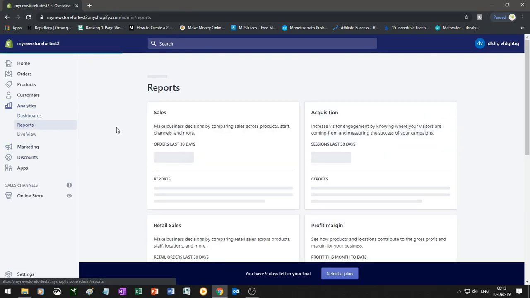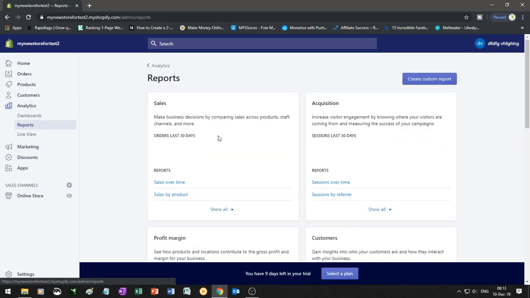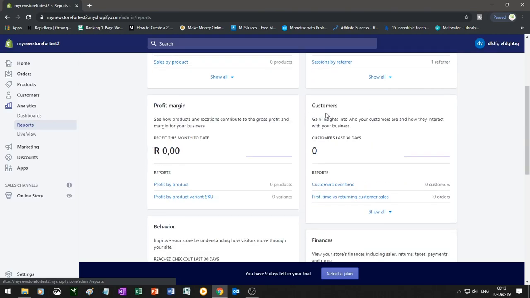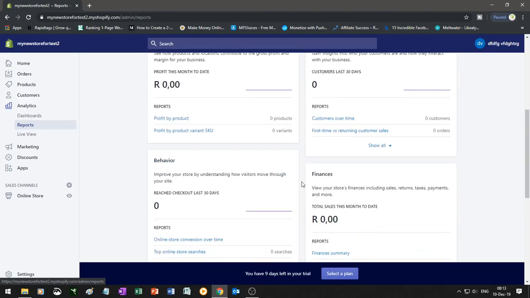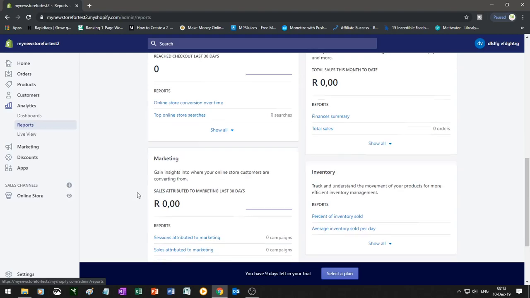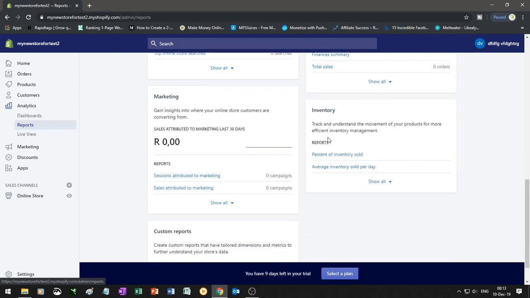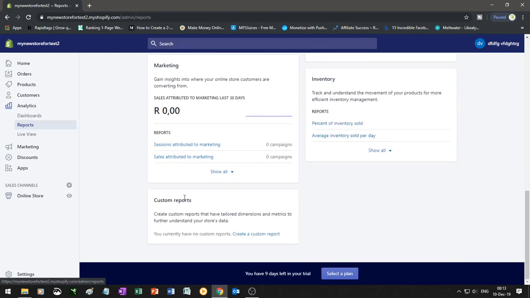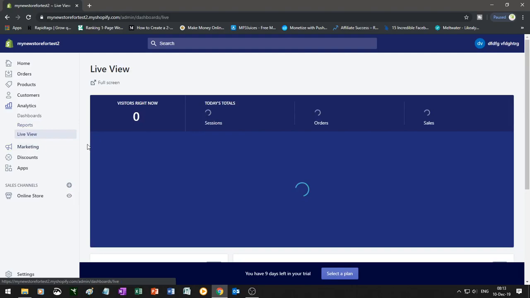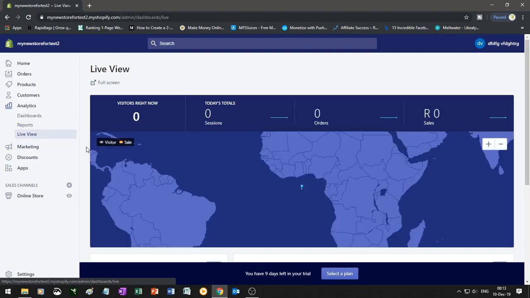Within analytics, you can go and pull your sales reports, where your customers are coming from, what your profits are, who your customers are, what your finances are looking like, and what behaviors are taking place within your store. You can also look at your marketing, your inventory, and create custom reports. You also get to have a live view of exactly what's happening in your store right now.